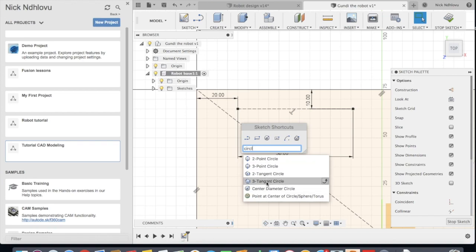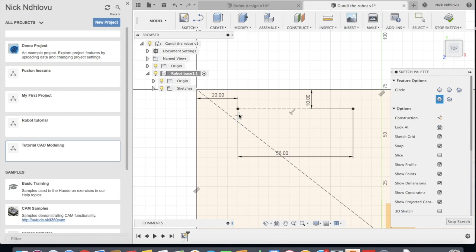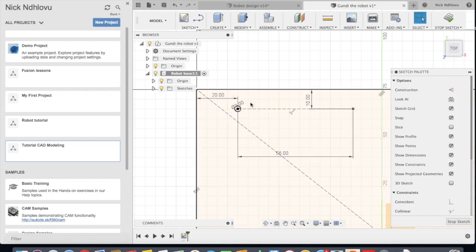So we want a center circle, center diameter circle, right? Just like the rectangle, we start sketching from the center. So I'm going to go to this point, left click, and then you'll see I can select any size that I want. So now I'm just going to type in 3, and then I'm going to type in C. The C is the shortcut key for circle.